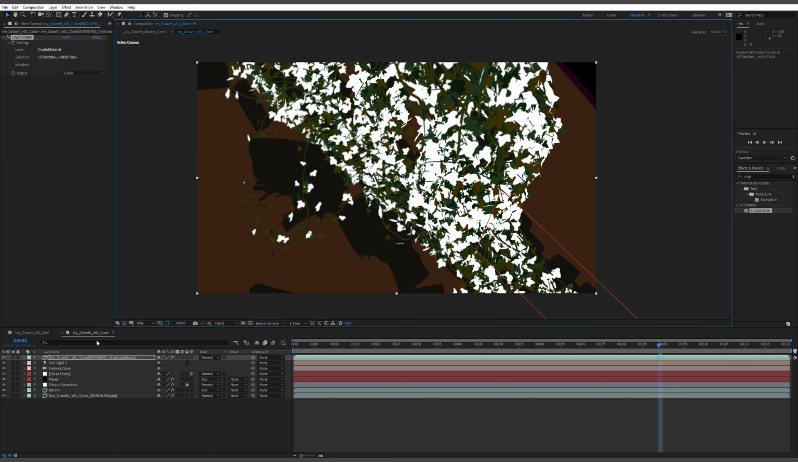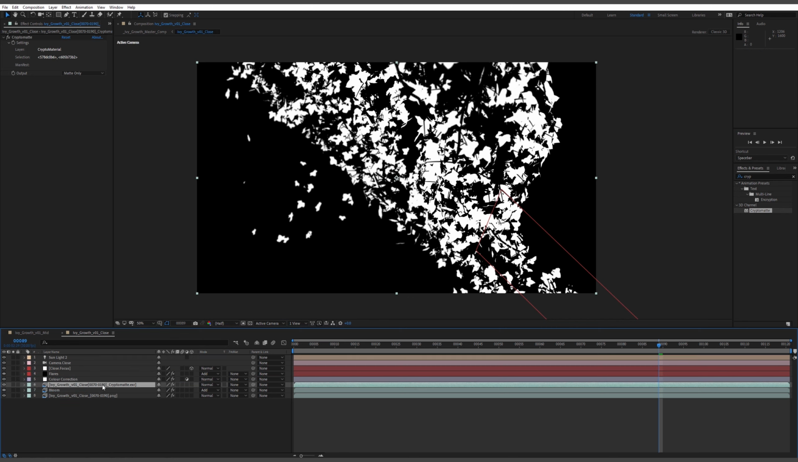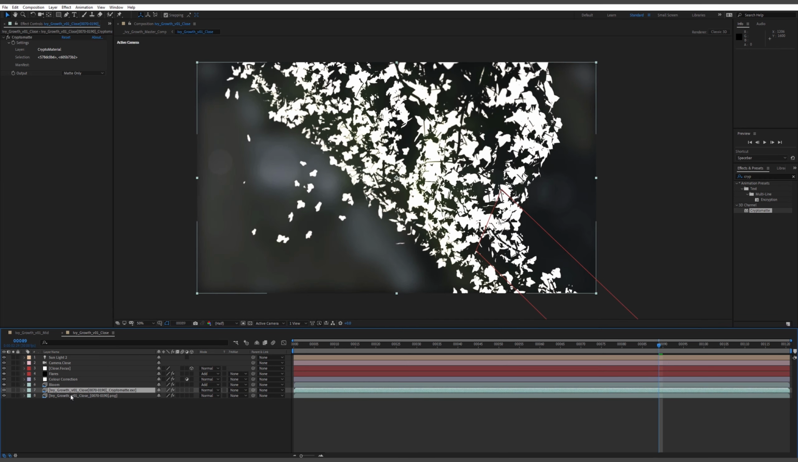Okay, so that's looking pretty cool. What we'll do now is change this output from colors to matte only, so that we actually see that it's become a matte. And we'll drag that down here below the color correction. Actually, it doesn't really matter. It can be above the bloom or below the bloom, but I'll put it below for now.